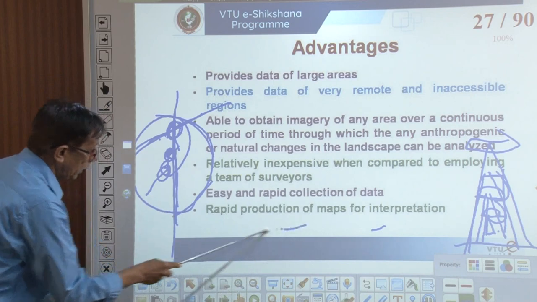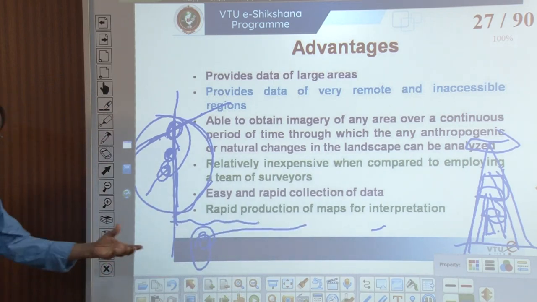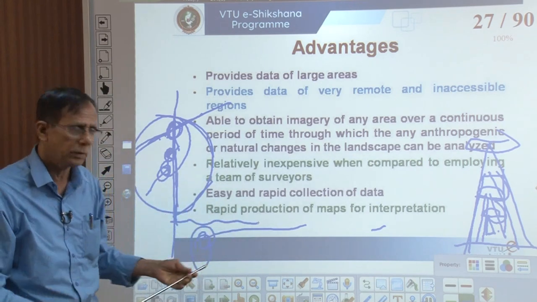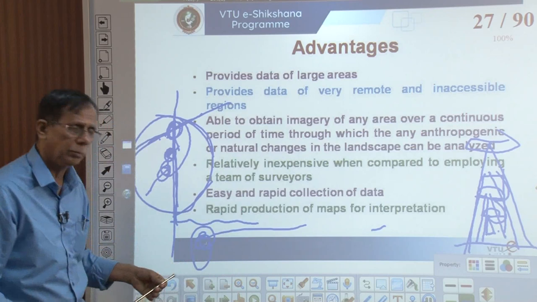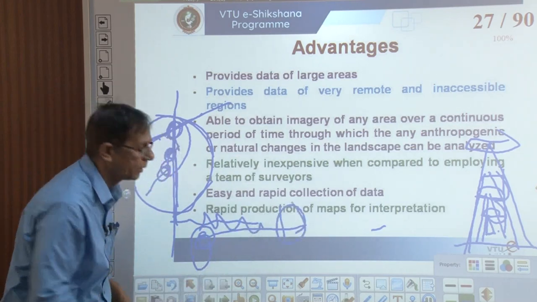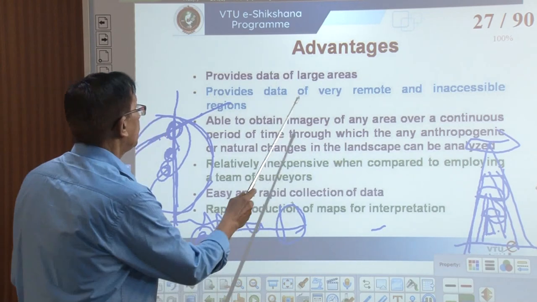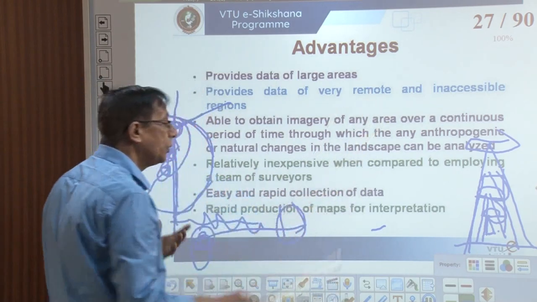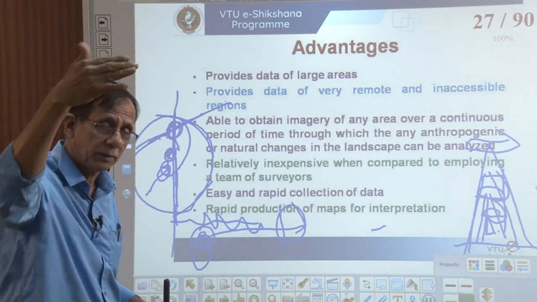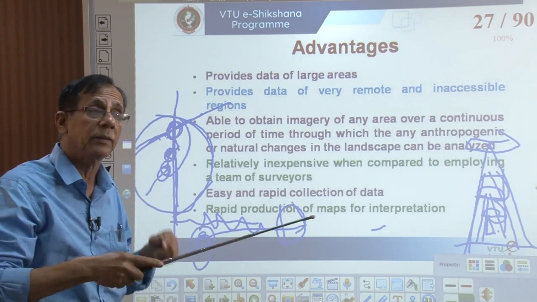Hundreds of kilometers away from the ground, some explosion in the deep water, some defense experiments, some explosion blast takes place, high waves are generated, and the land area is affected. All these things are possible if we have remote sensing data. Even if something is happening 100,000 kilometers away, satellite data helps us to understand.